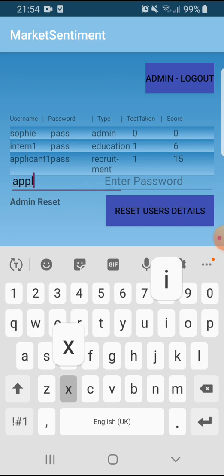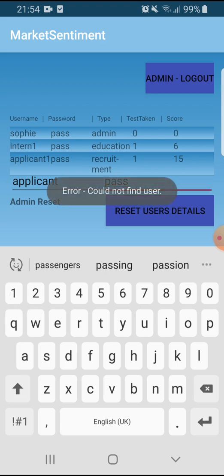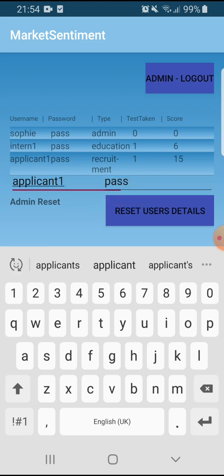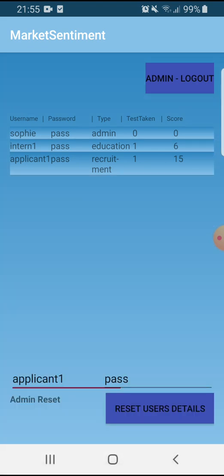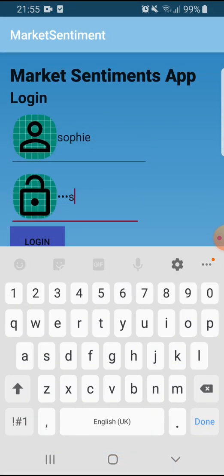So applicant 1. I'll show you what happens if you enter it incorrectly. If you can't find it, you get a little message saying you couldn't find the user, so I forgot the 1. And then you can see user updated applicant 1. So to view the update, we'll log out and quickly log back in again.